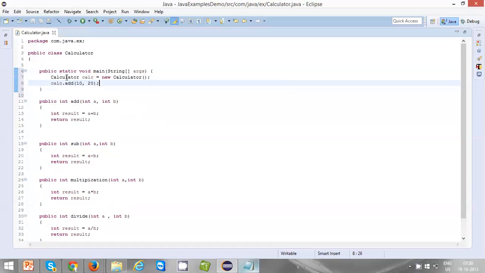So when I call this add, it's going to execute this method. In the place of a we will have 10. In the place of b we will have 20. Now 10 plus 20 becomes 30, and the 30 value will be stored in the result. Now result has the value 30, and the 30 we are returning here.